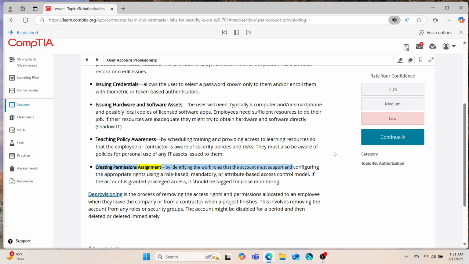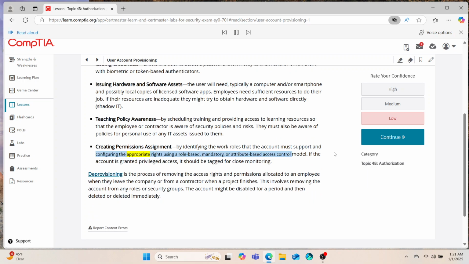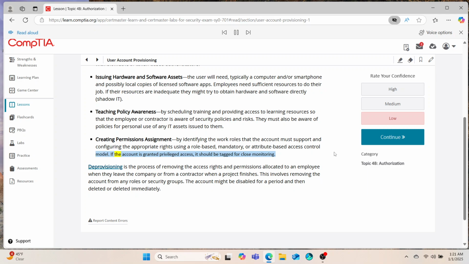Creating permissions assignment by identifying the work roles that the account must support and configuring the appropriate rights using a role-based, mandatory, or attribute-based access control model. If the account is granted privileged access, it should be tagged for close monitoring.